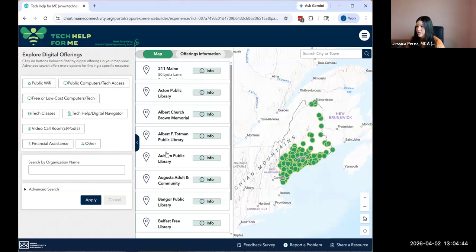This second column is the list of the organizations that offer digital opportunity programs, offerings, such as the ones listed here. And then this here is our map. And every dot represents an organization that provides one of these services.